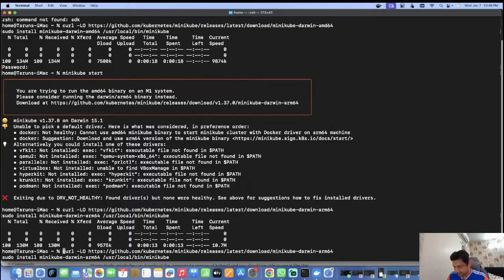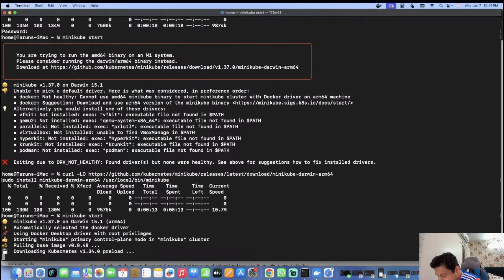Now I will give the command again, minikube start. This time it should start properly, which is the case. Yes, it has started correctly. So it's downloading Kubernetes, and next it will try to prepare Kubernetes after it has downloaded. Then it will verify the Kubernetes components, and then finally it will add some add-ons, and then we can use the kubectl command or minikube command to create our Kubernetes clusters.